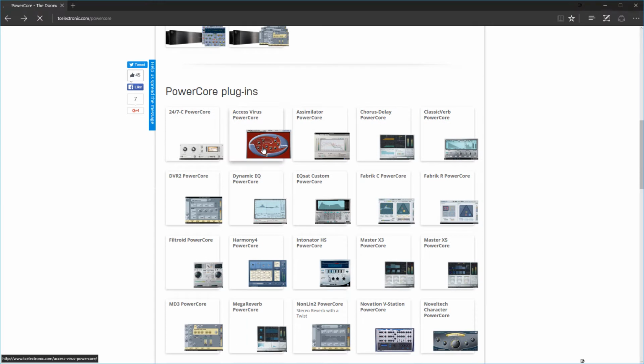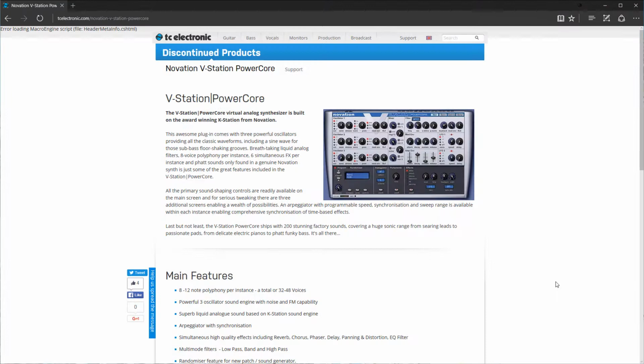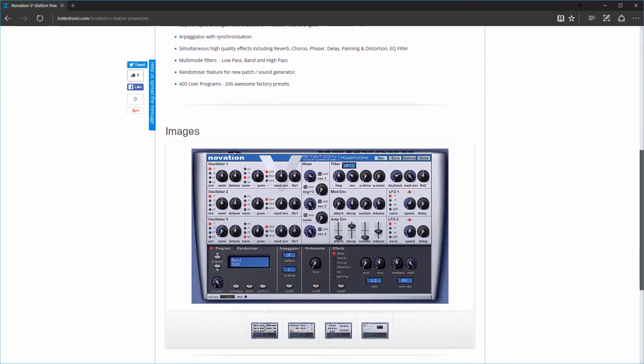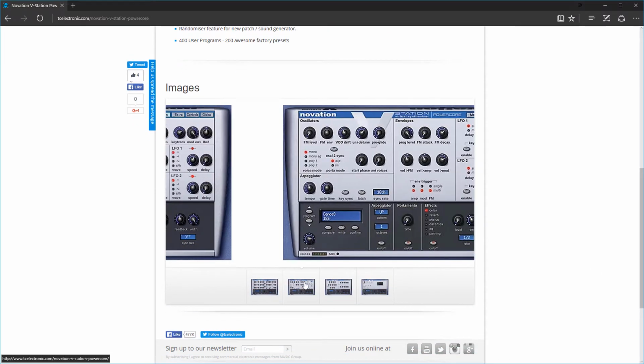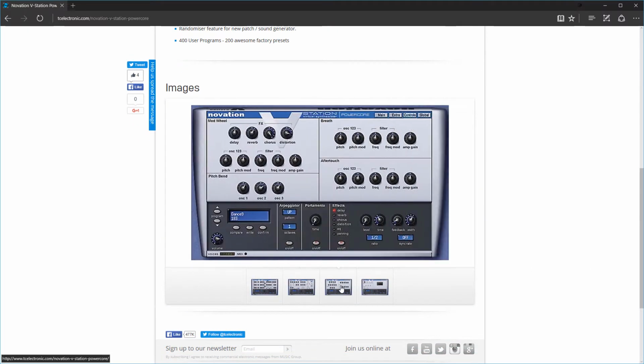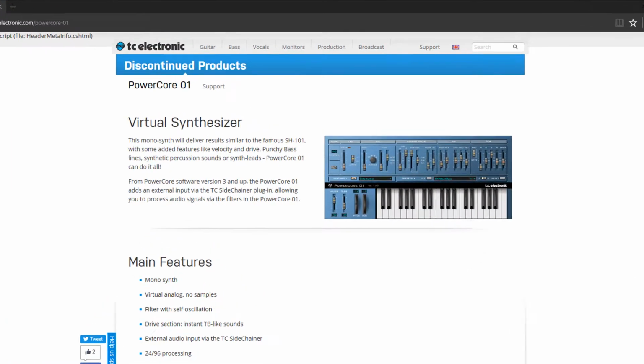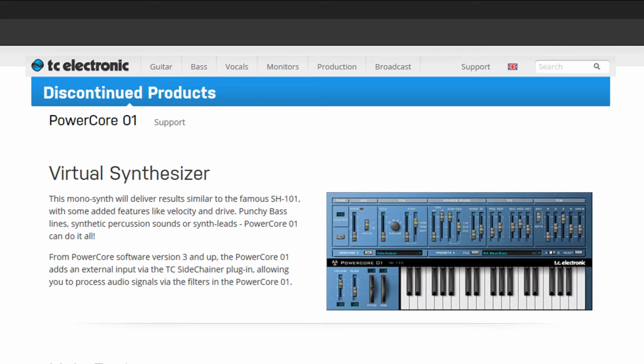Now, the plugins were of such high quality that I'm using them even today. A main difference between PowerCores and UADs is that for the TC product, there were also instruments developed for the platform. The Access Virus PowerCore, the Novation V-Station, and the in-house version of the Roland SH101, called PowerCore 01.